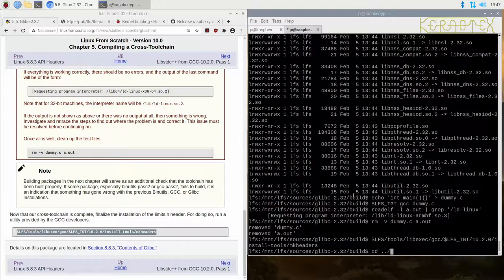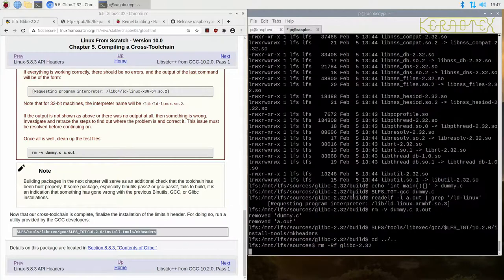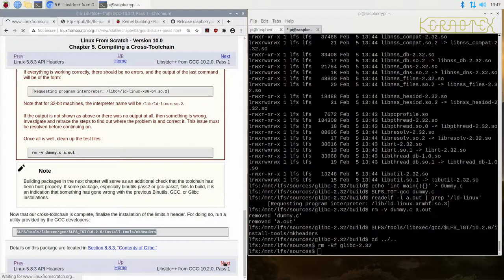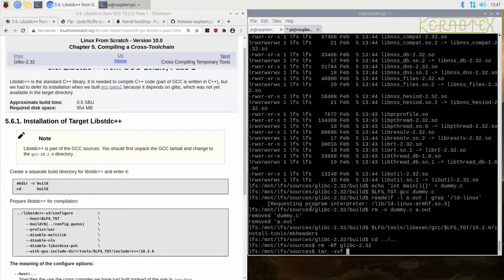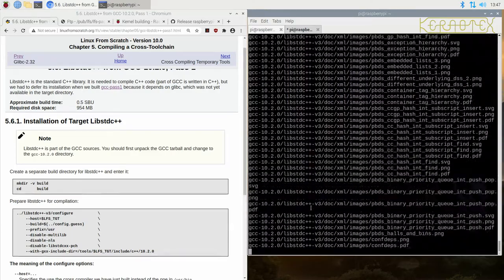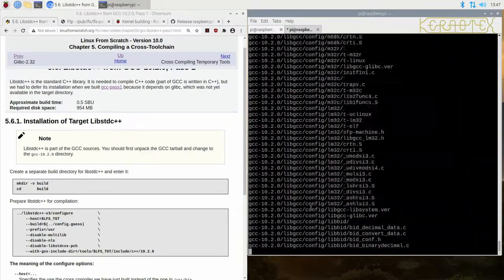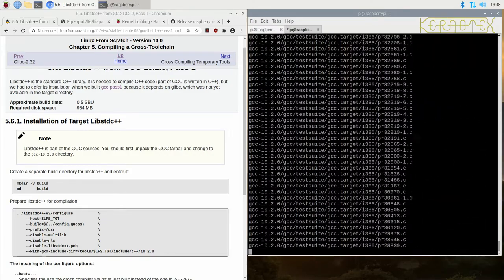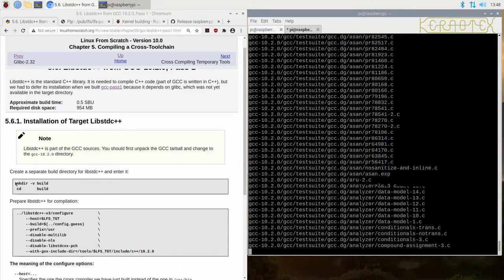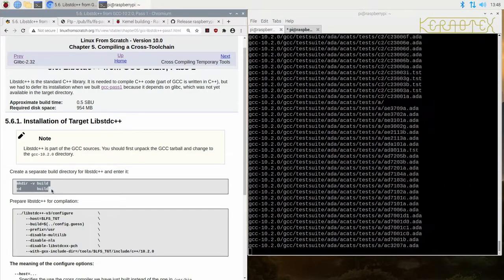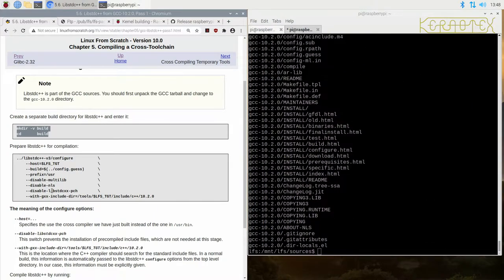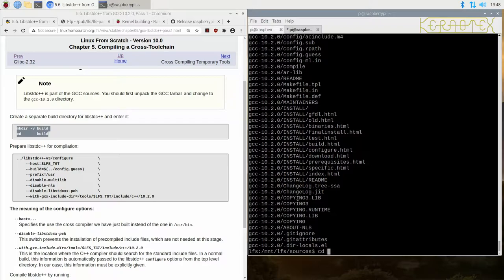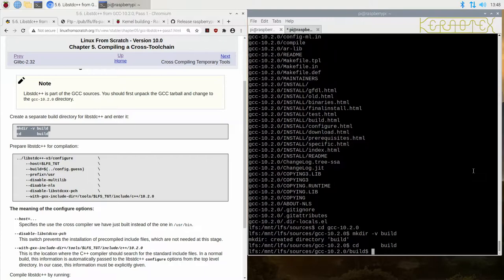And that's it. So back to the sources and delete the directory. And we can move on to our libstdc++. So this needs to have GCC extracted again. Okay, we change into that directory, and paste these values here.